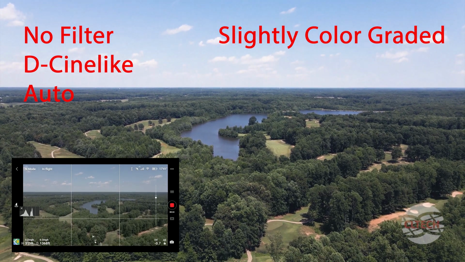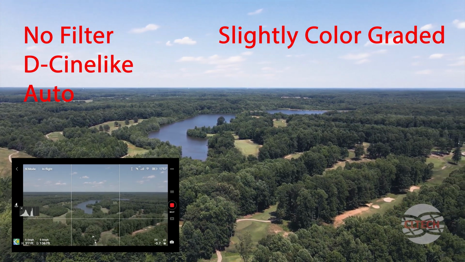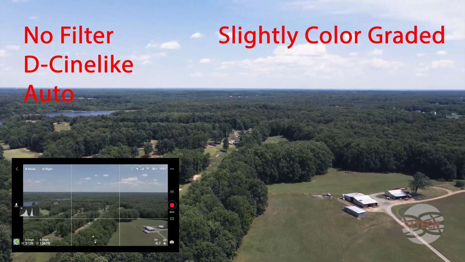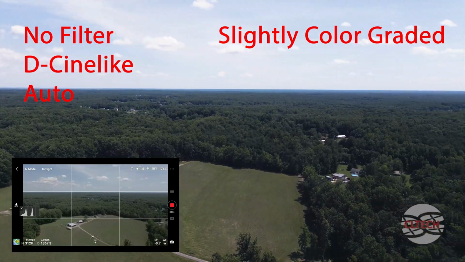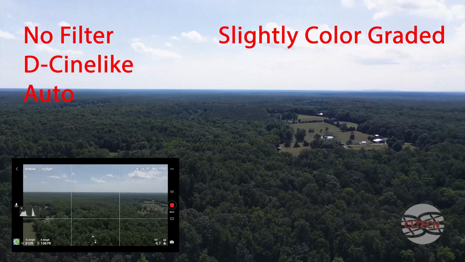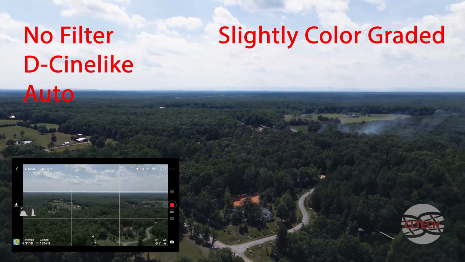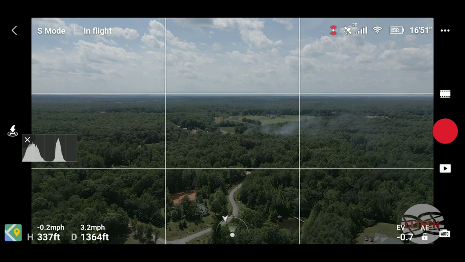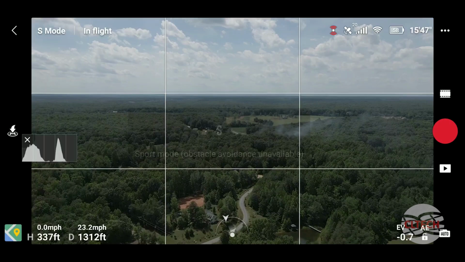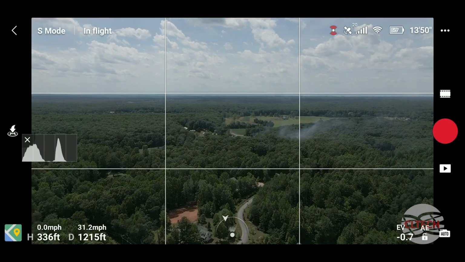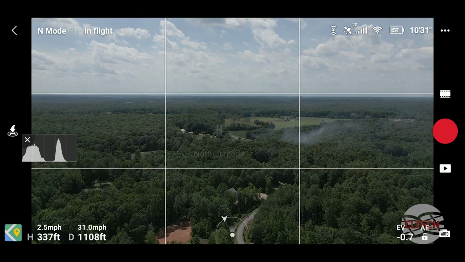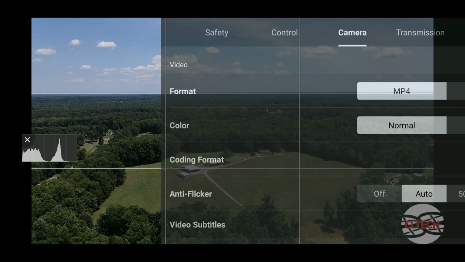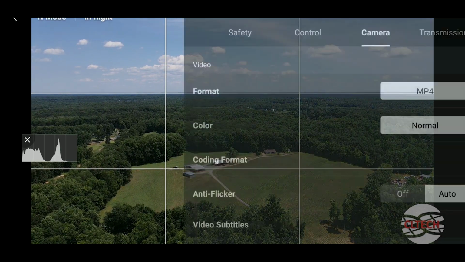And now we'll go ahead and rotate to the right a little. Go a little faster. And then go real fast. Okay, we'll stop that one. Speed it back a little. Now I'll go back to normal. Take it out of D-Cinelike. Nope, leave it in D-Cinelike.